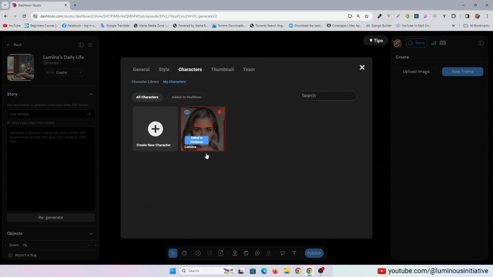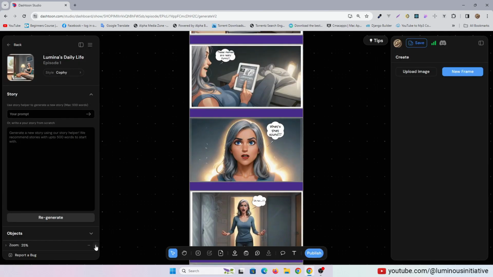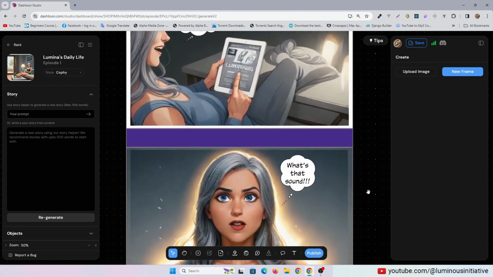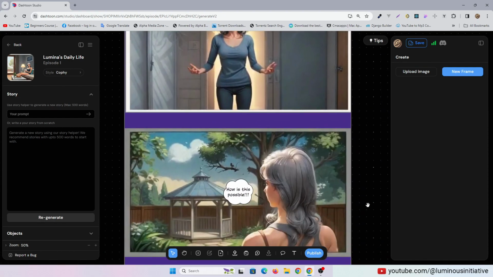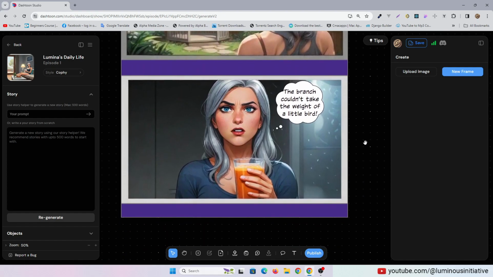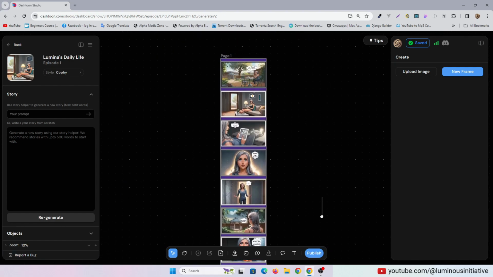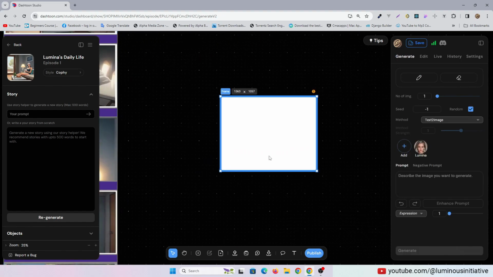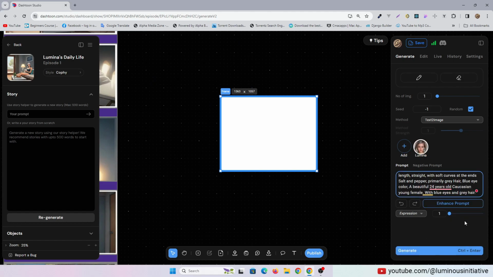You can see my character has been added. I made some images using the character. You can generate any image using your character. Just select your character and add some prompts at the end of your character's description.